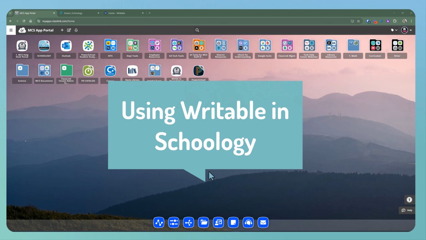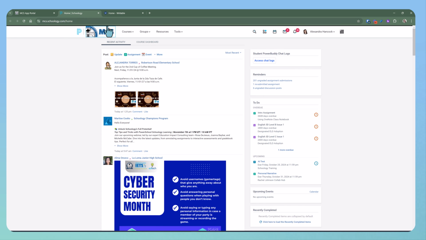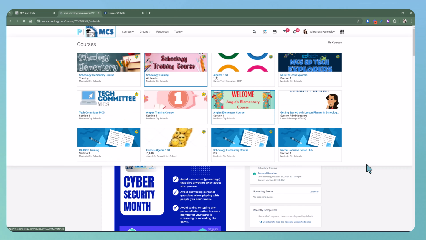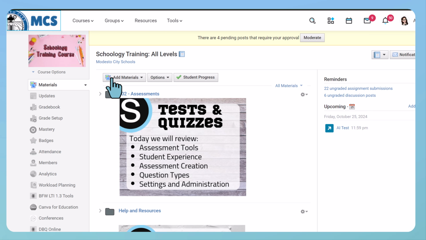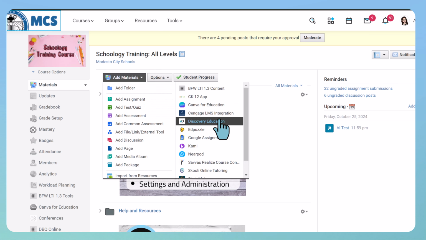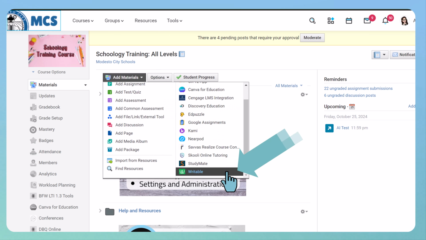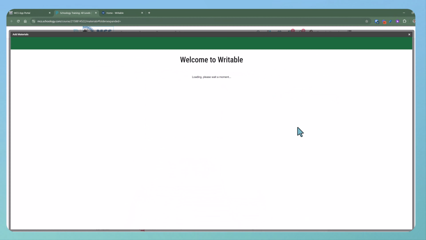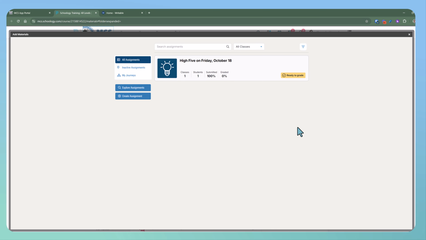As always, I'm starting in the MCS app portal and clicking on Schoology. From there, I'll navigate to the course that I would like to create a Writable assignment in, and I'll come into my Add Materials menu. At the very bottom of this menu on the right-hand side is our new Writable integration. You can click on that, and Writable will launch.